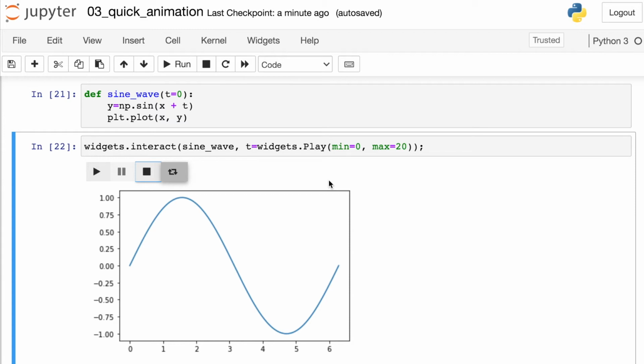The other thing you may have noticed here is that we're ranging from integer values from 0 to 20. So from what I can tell about this play widget, that is going to be your option to just have integer values for whatever argument you'd like.